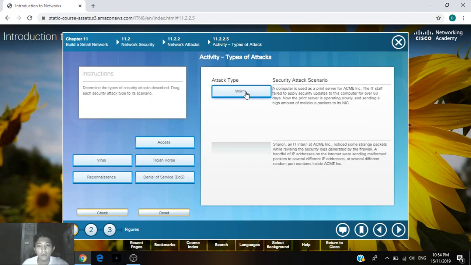Why? Because worm, computer worms are similar to viruses in that they replicate functional copies of themselves and can cause the same type of damage. So I think that's all.